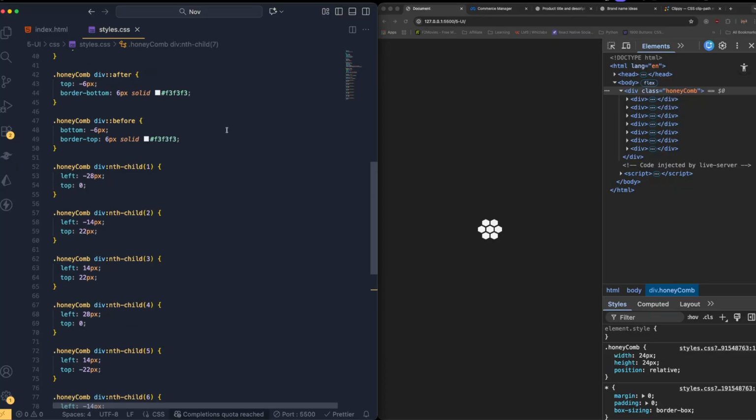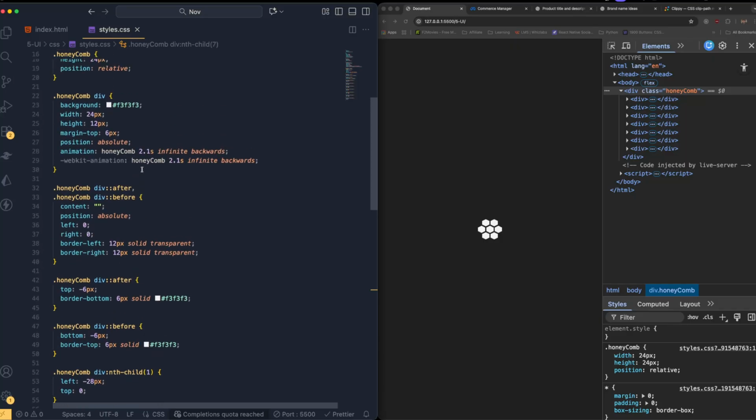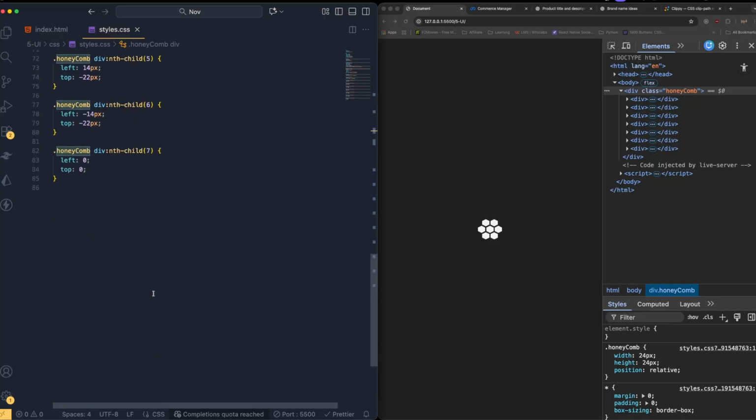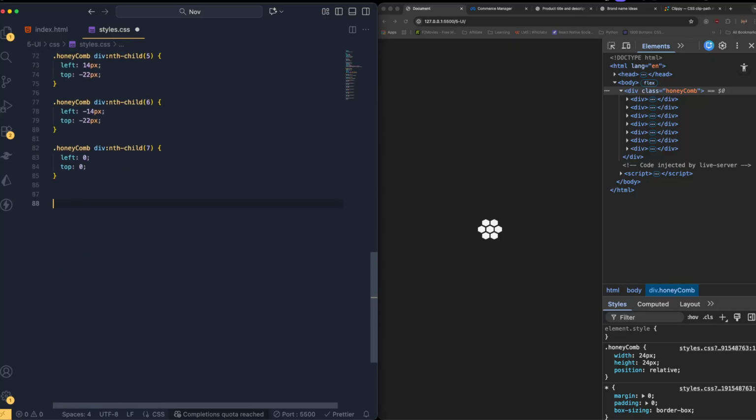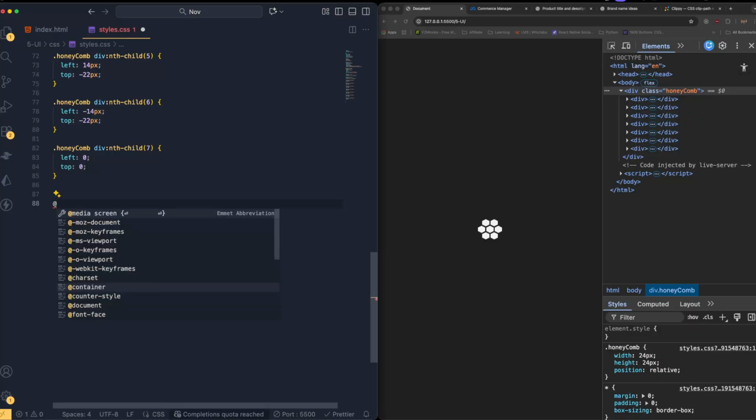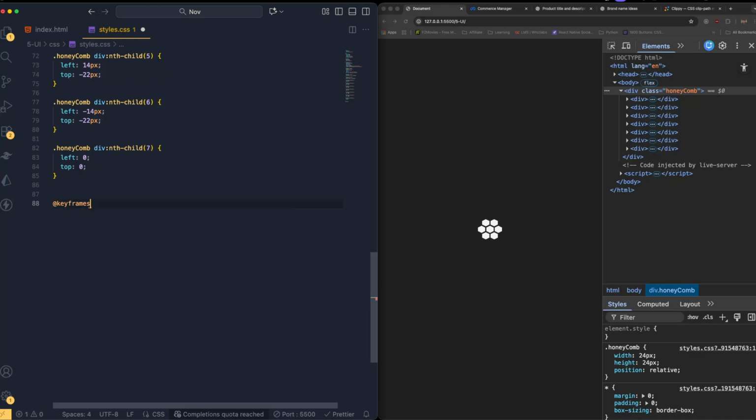For that, we defined this animation name as honeycomb. So I'm going to copy it, and we are going to set the keyframes for all those animation stuffs. So let's say keyframes with this animation name for the honeycomb animation. I'm going to target the 0, 20, 80, 100 percentage.